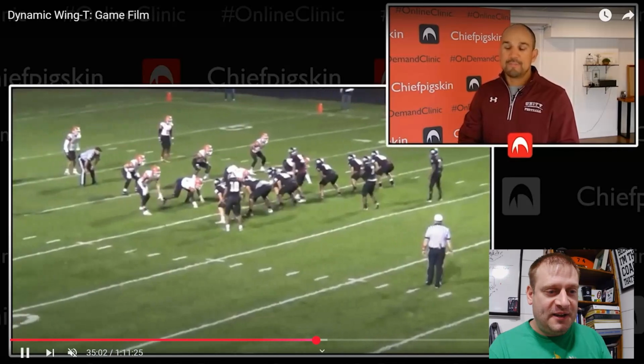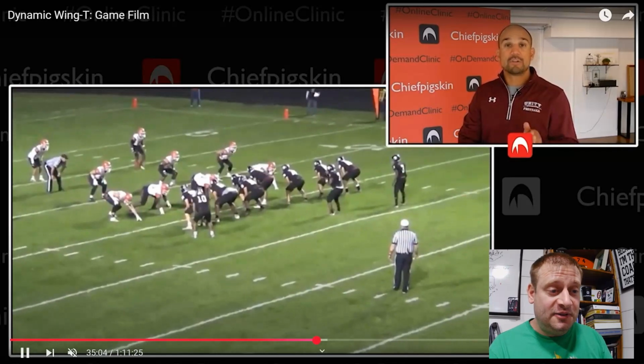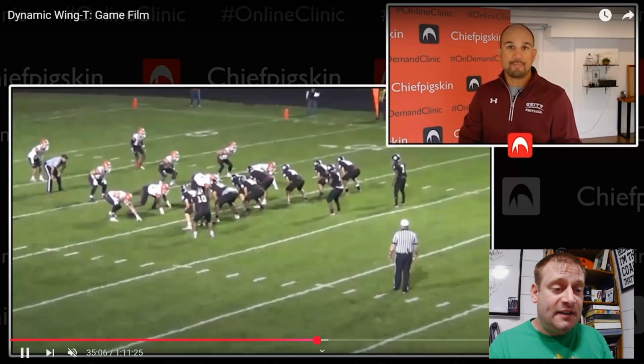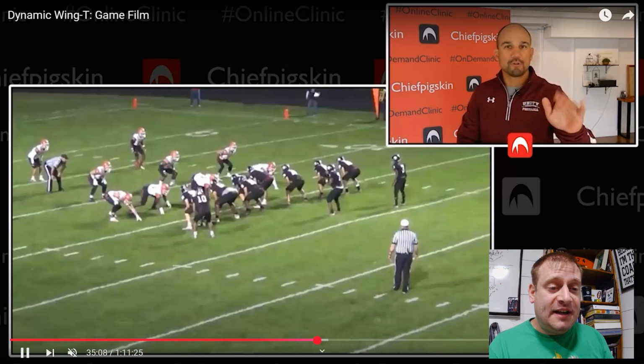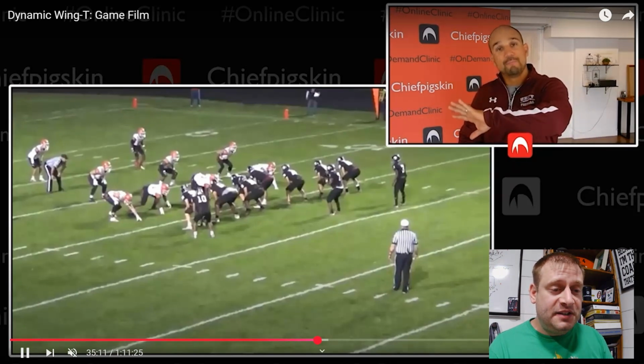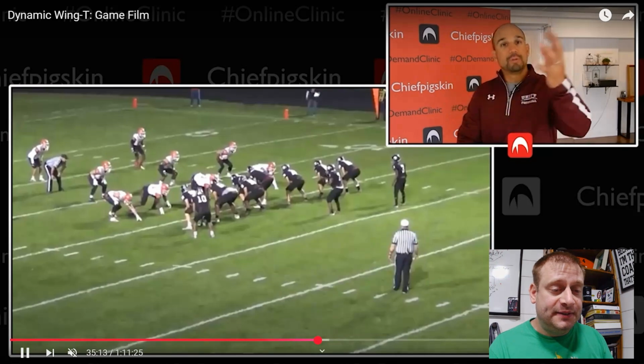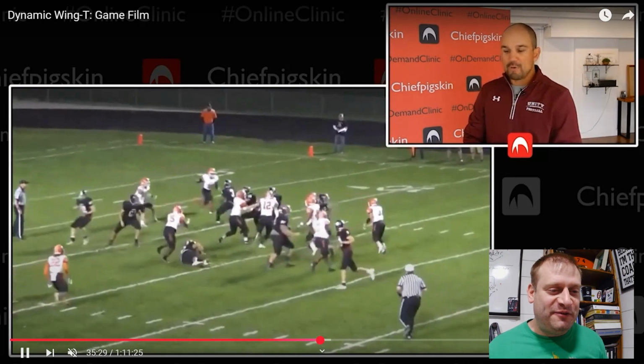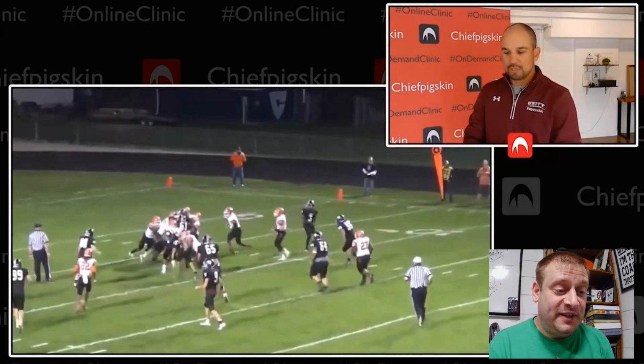Looks like the outside linebacker takes A gap, and coach is emphasizing that right now. The inside linebacker takes B gap, and the down lineman is actually out in C gap on the trap play. Here, coach really loves the fullback. You see him, he's quickly in space.